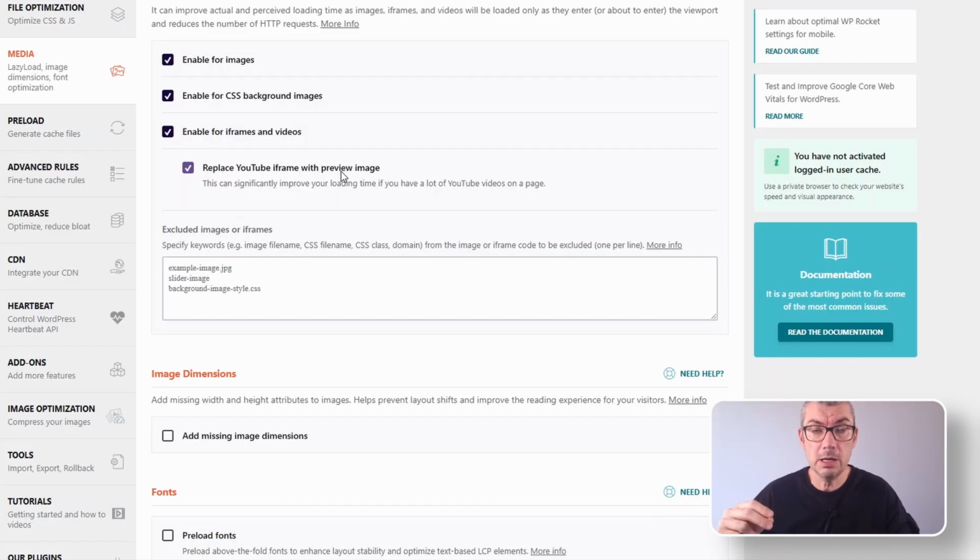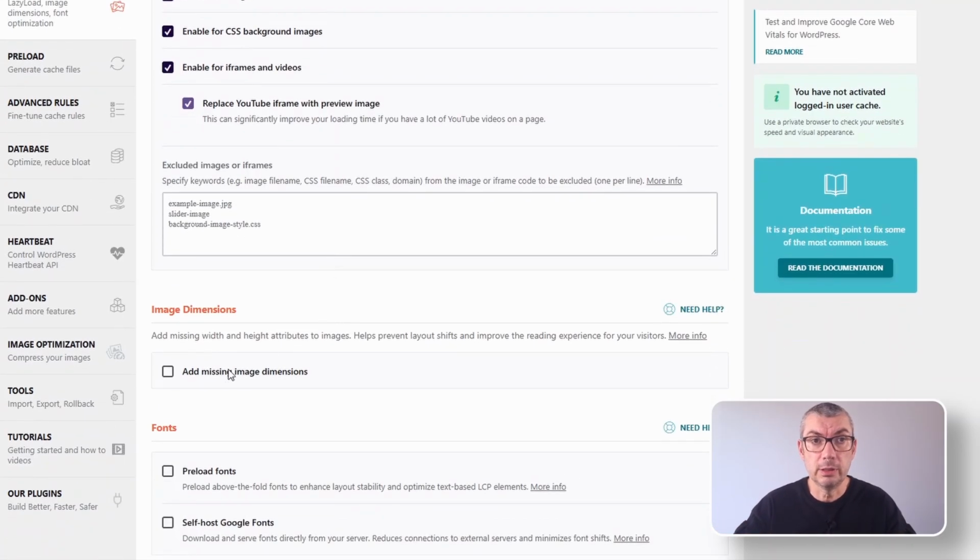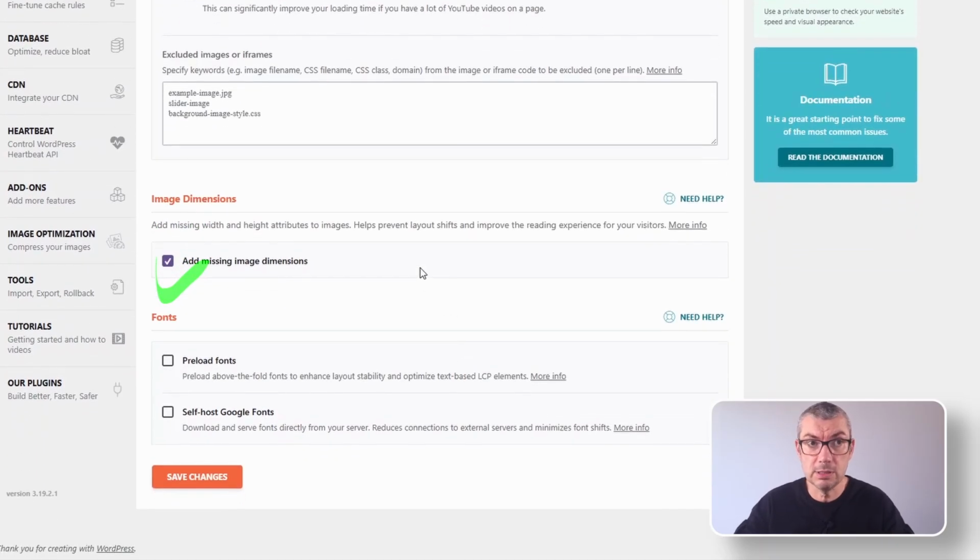And a very important option, add missing image dimensions. This prevents the annoying page jumping when images load. Without specified dimensions, browsers don't know how much space to reserve for each, so everything shifts around as they appear. This setting automatically adds width and height attributes and will fix and improve your layout stability.